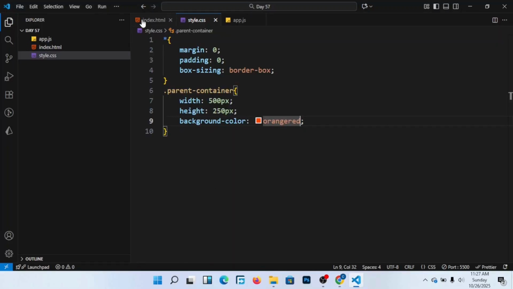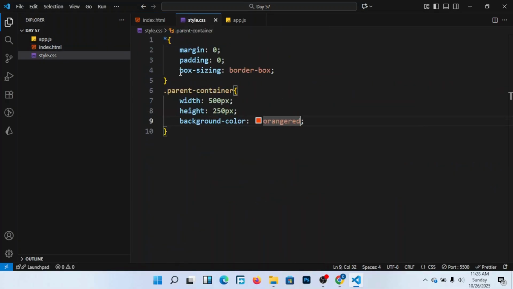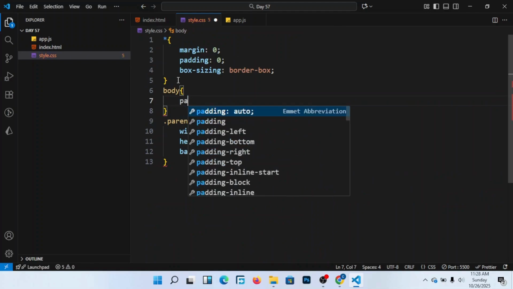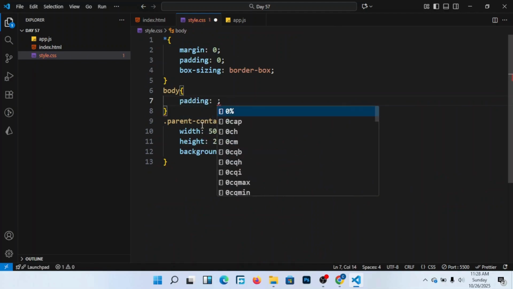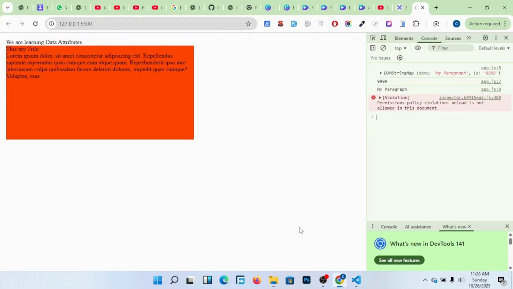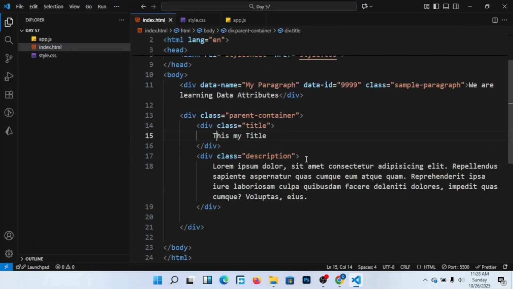Then let me first give some body. Let me give it some bit of padding. Body, I can maybe give it padding of 1 rem, just like this. It's now like that. And this one here, I can give it maybe like that, okay?